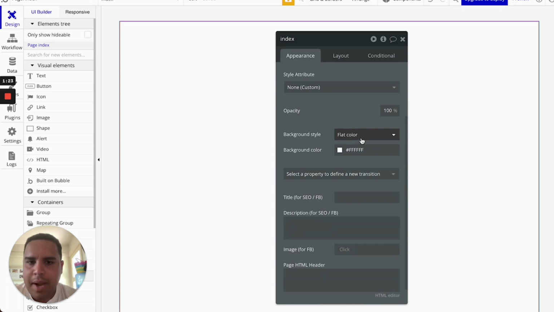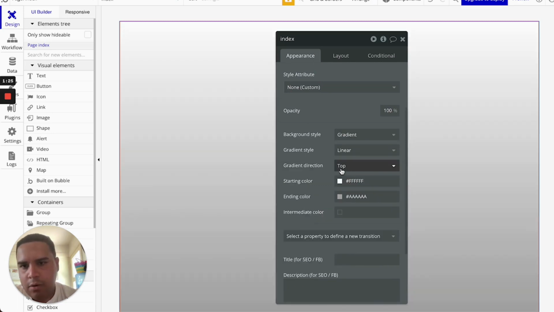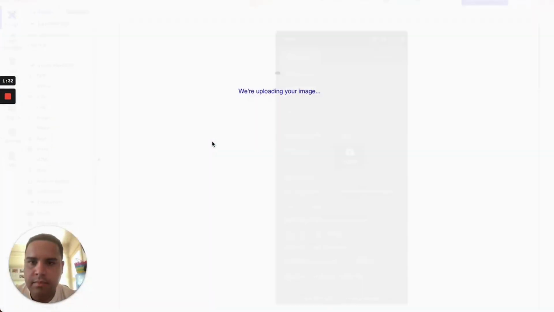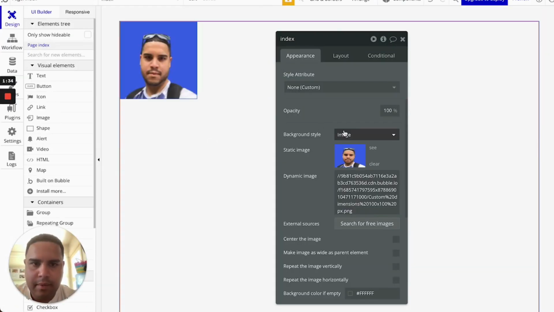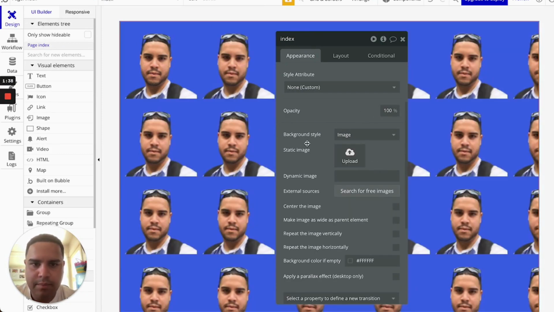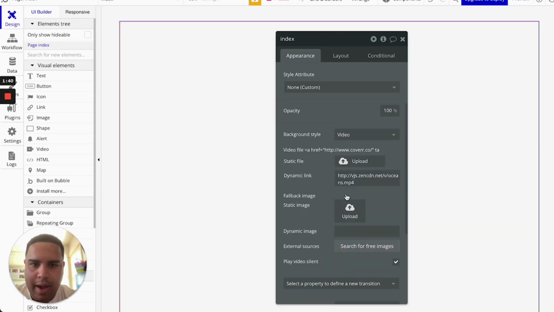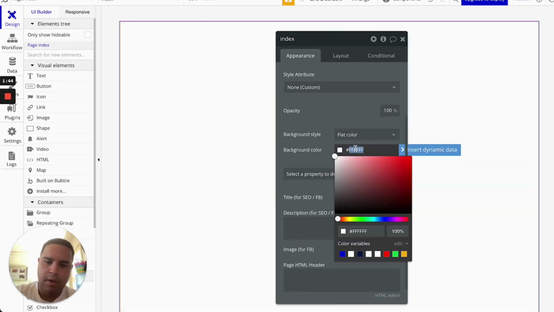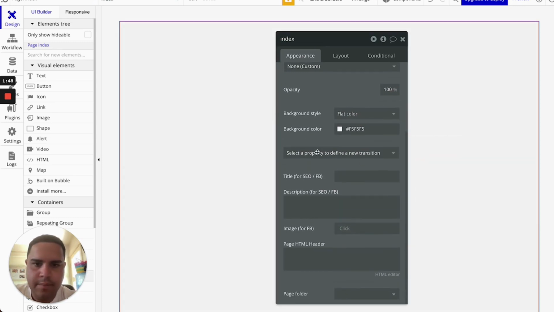Then you have the background style, so you can have a flat color, a gradient, an image. So you have an image there, it's quite a small image. Or you can have a video as a background. For now we're going to leave it as a flat color. It's going to be a little bit grayish.